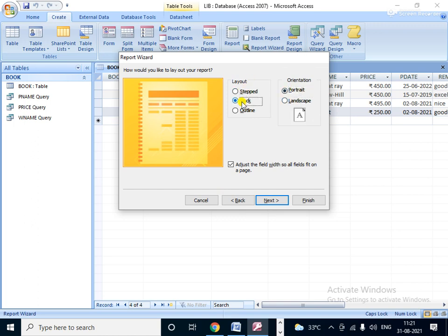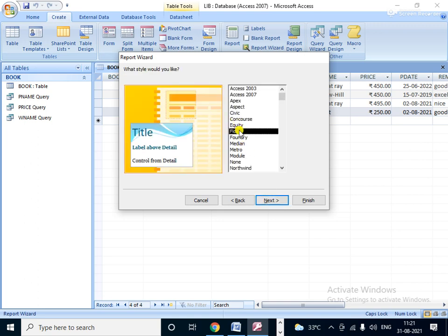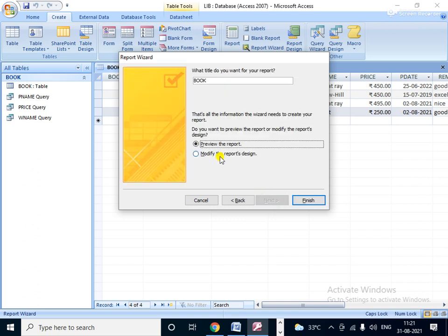Select the format, landscape or portrait, as per your choice. Okay, this is the output. Let's see, here the message is visible: how would you like to lay out your report? Then select, and this is the background. You select any one background, suppose this one. Next, and here is modify. If you want to change the name, then finish.